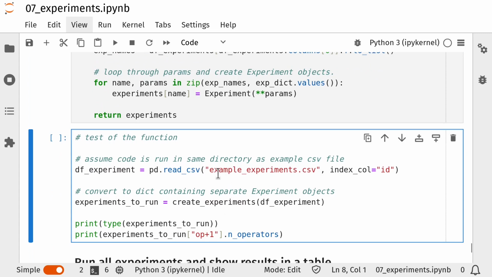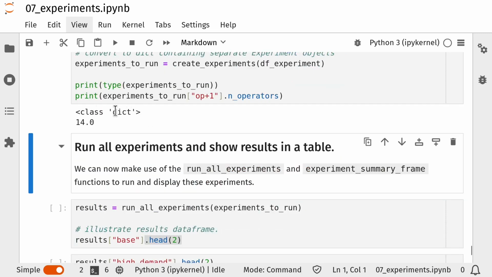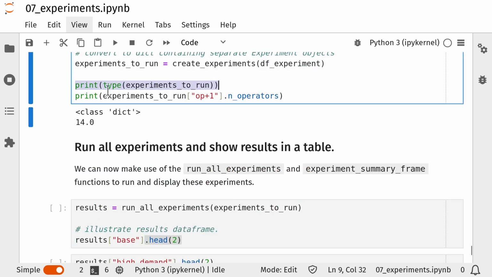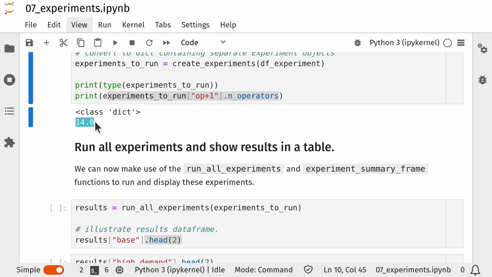So what we'll do is we'll read in that example CSV file. We'll call the create experiments function and we'll save the dictionary to the experiments to run. So the key of that dictionary will be the experiment name and the value will be an experiment object with all the correct parameters. So if we run that, we can just have a look at the type returned, which is a dictionary. And then if we print out for the operator plus one scenario, the number of operators from the experiment class, we can see that it's 14. So that's a very quick way to read in lots of experiments from file.